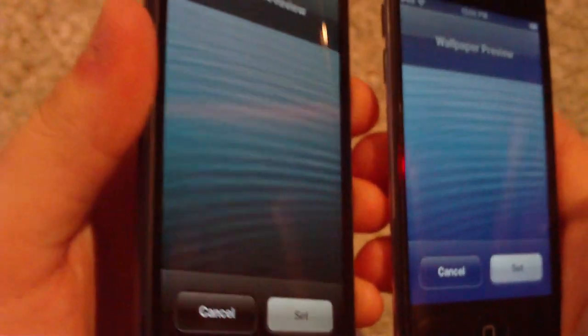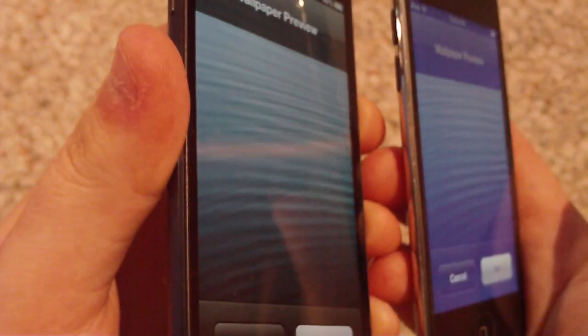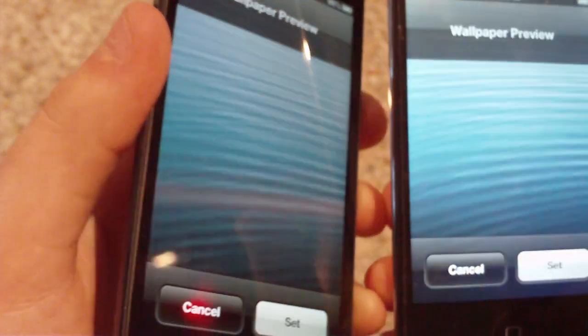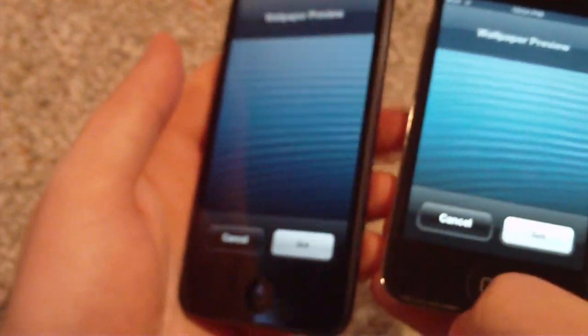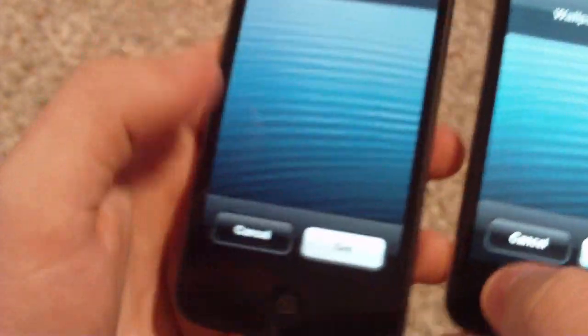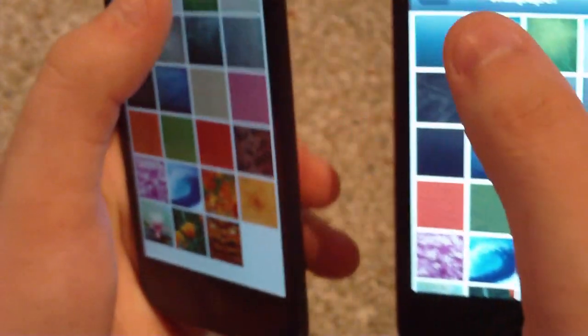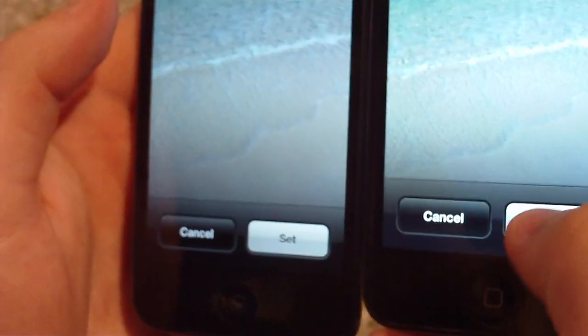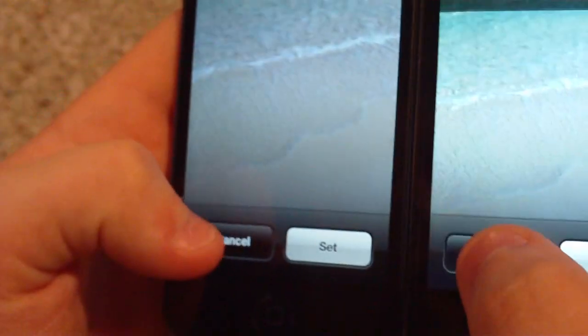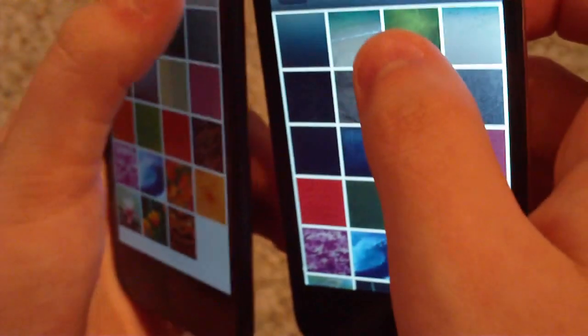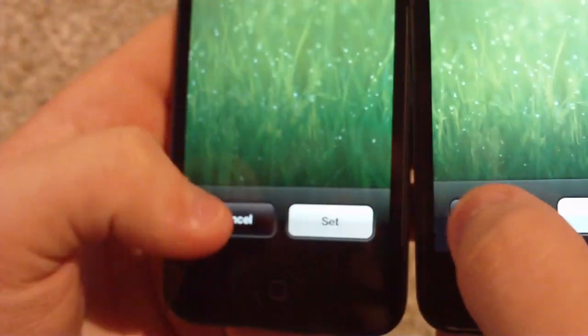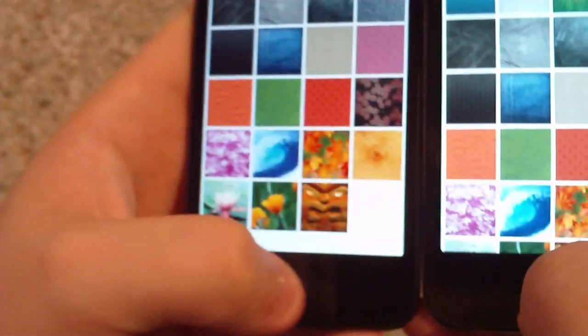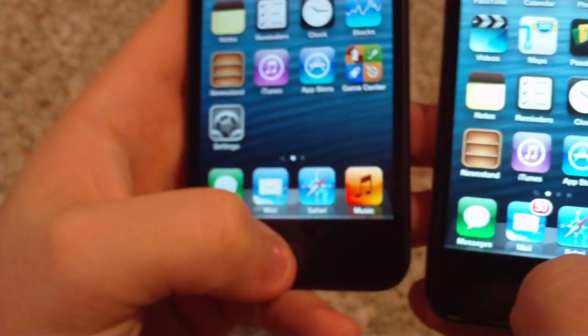So basically, if you turn it, you can tell that the fourth gen is losing a lot of clarity. It's like getting bluer. I don't know how else to describe it. But it just looks washed out and gross, while the fifth gen is keeping all of its clarity. Even though the fourth gen is technically a retina display, it just does not look as good as the fifth gen. Not even close.